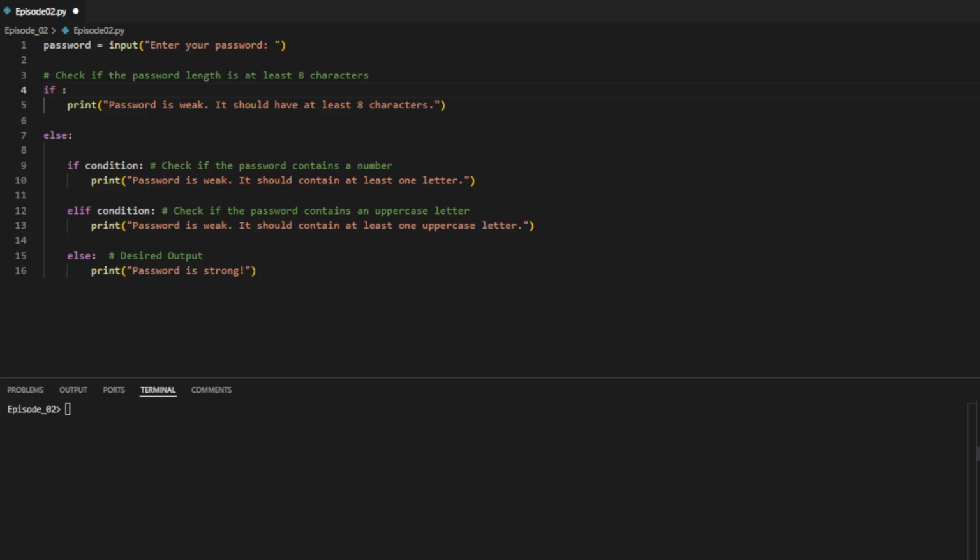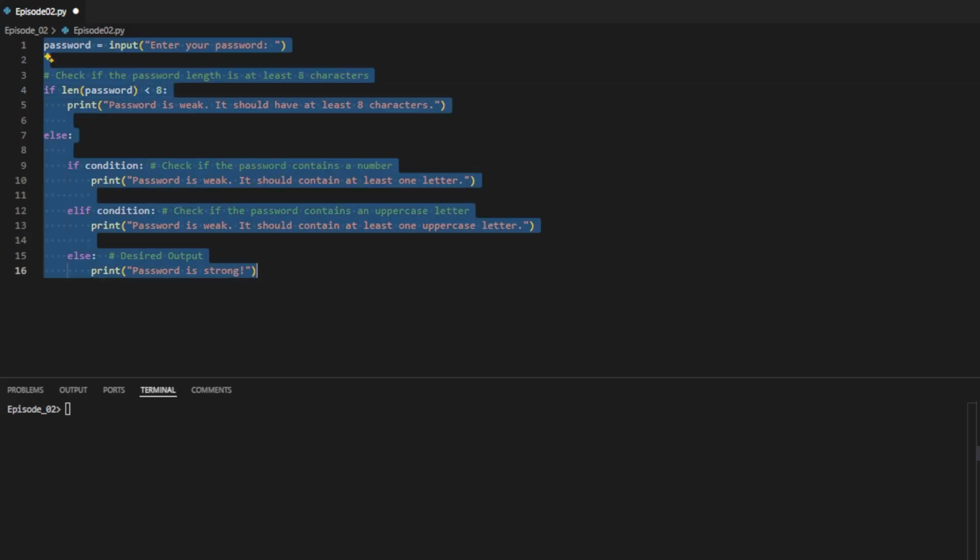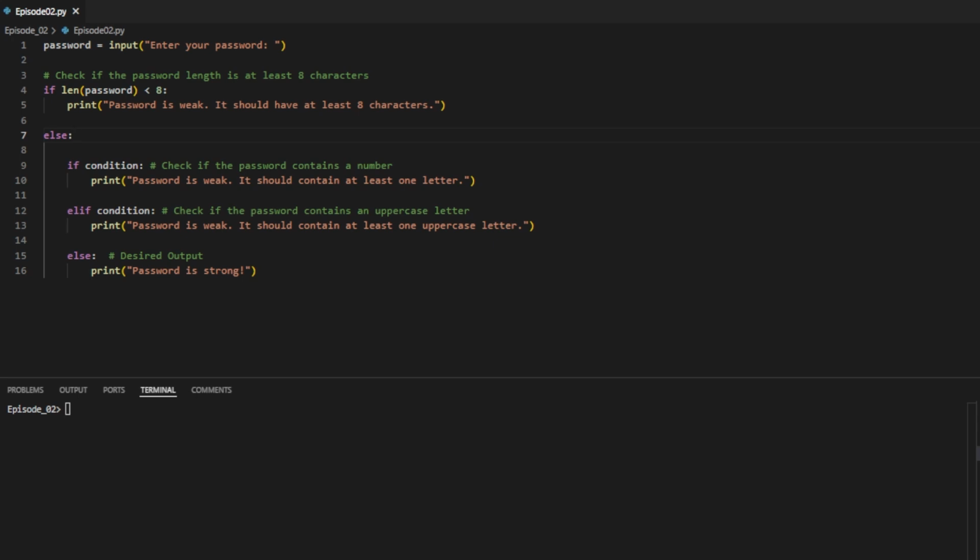We need to know the length of the password, so we'll use a built-in special function called len, followed by parentheses, because it's a function, and inside the parentheses, we'll put the variable we want to check, password in this case. What this function does is calculate the length of the string, each character in the password. In this case, we'll use the less than operator because if the password is less than 8 characters, we want to close the script and ask the user to try again.